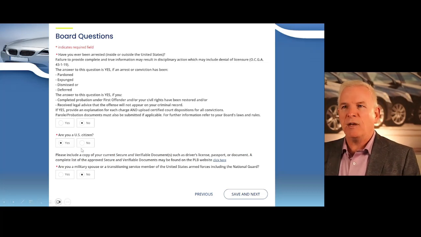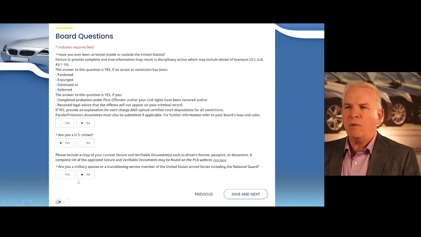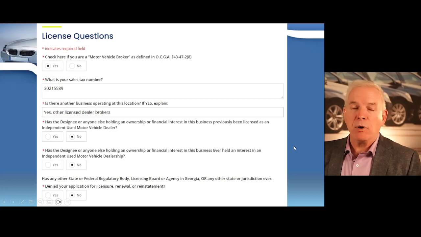Are you a U.S. citizen? Click yes or no. And if not, then you have to include some additional documentation as well. And then they want to know if you or a spouse are military members. Then save and exit, and they want to know if you're going to be a broker.